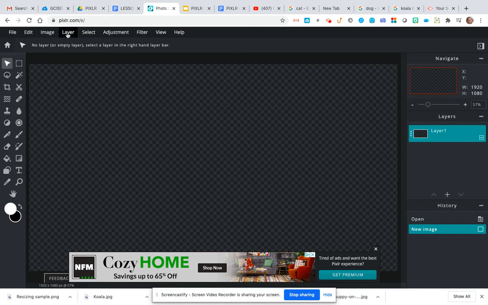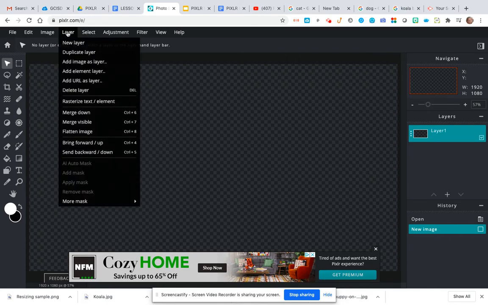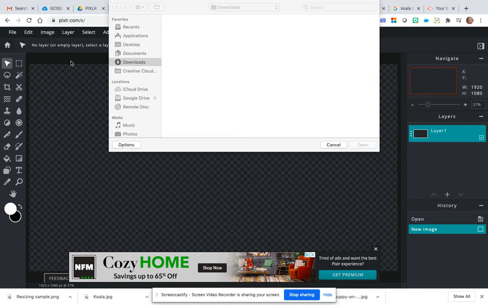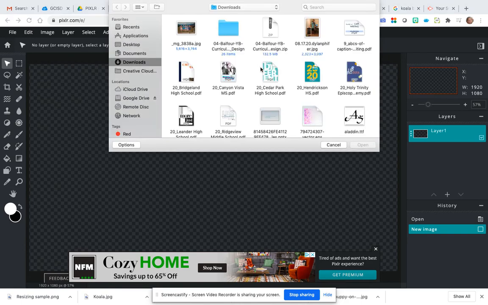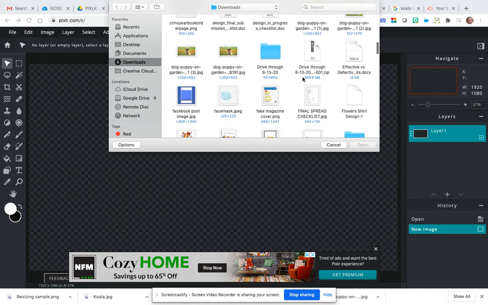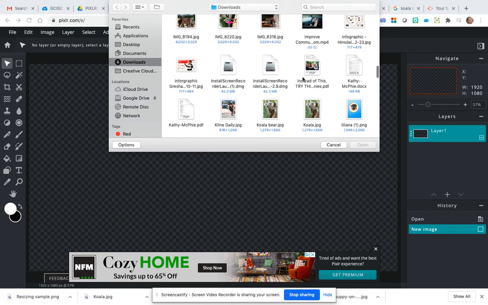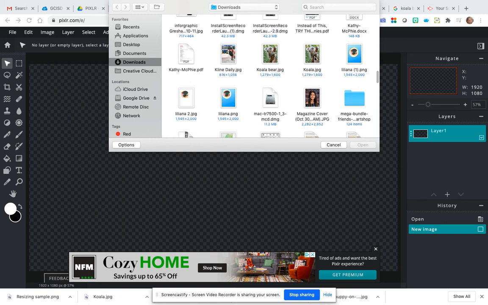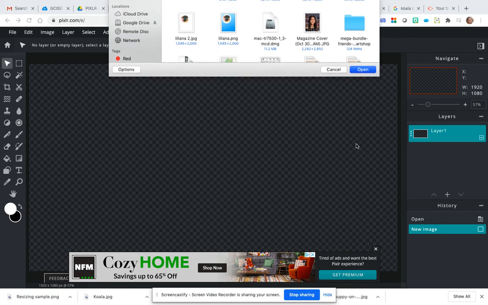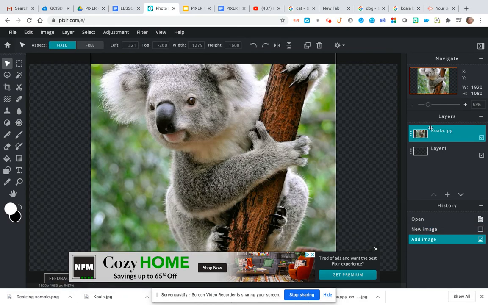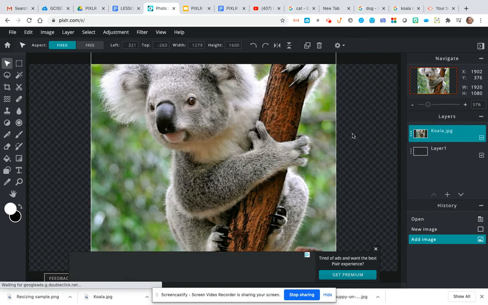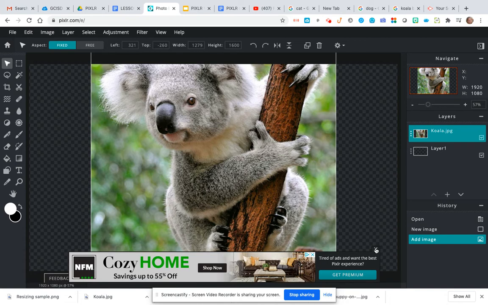This time I'm going to go to layer. So pause this as you need to do your work. And I'm going to do add image as a layer. Again, you can pause this and then go find yours. And I'm going to go find my koala. Here's my koala. It gives you the size of the image. And then I'm going to open it. And you can see over here that I have this layer that's called koala. And then I'm going to click off of my add here.